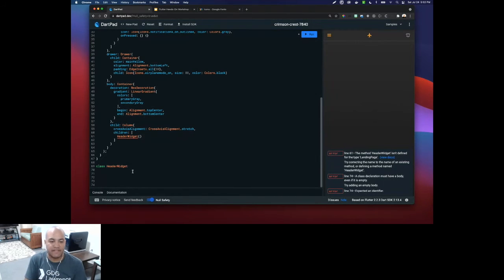You can just copy paste it so that you can just hear me talk, but at least you have it there. And then you always make it extend either stateful or stateless widget. So I'm going to make it stateless widget. You always override a method that returns a widget. And then you do build context, just like that.